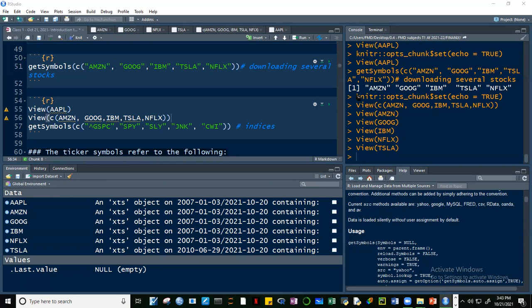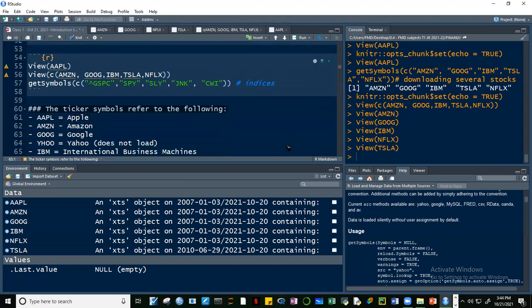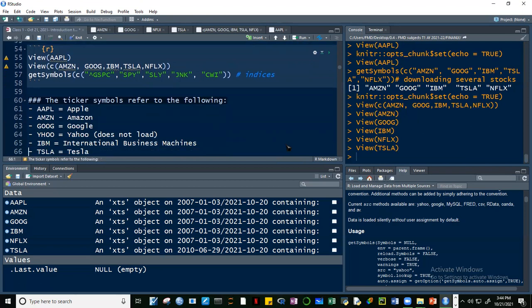Now, there are also others. I leave this to you to determine, guys, for you to research on. What does SPI stand for? How about SLY? How about J&K and CWI? So these are all indices. They're very popular indices. So I leave it to you to determine what GSPC, etc. are.